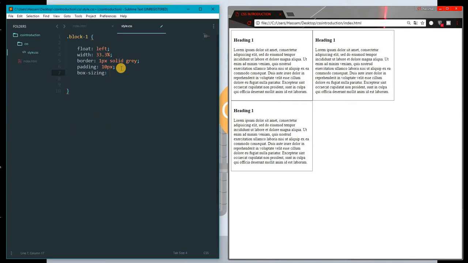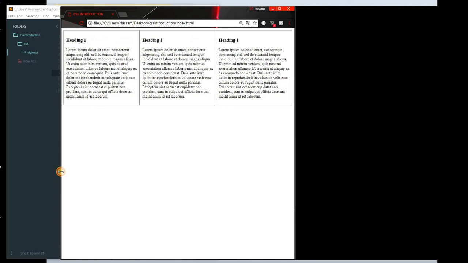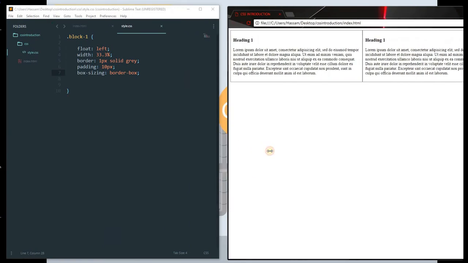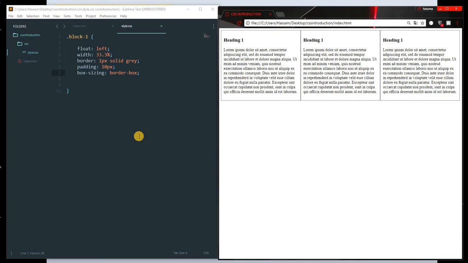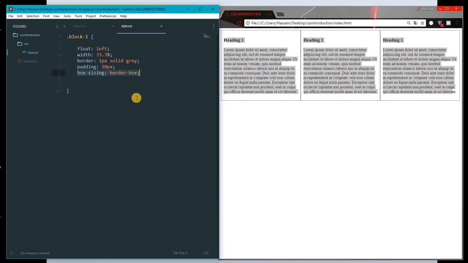box-sizing, border-box. Save, refresh, and now it's responsive and it's in order. What does this box sizing actually do? This box sizing takes all the padding and border width inside of this whole area. So this is the small fix and the easy solution for floating elements horizontally.